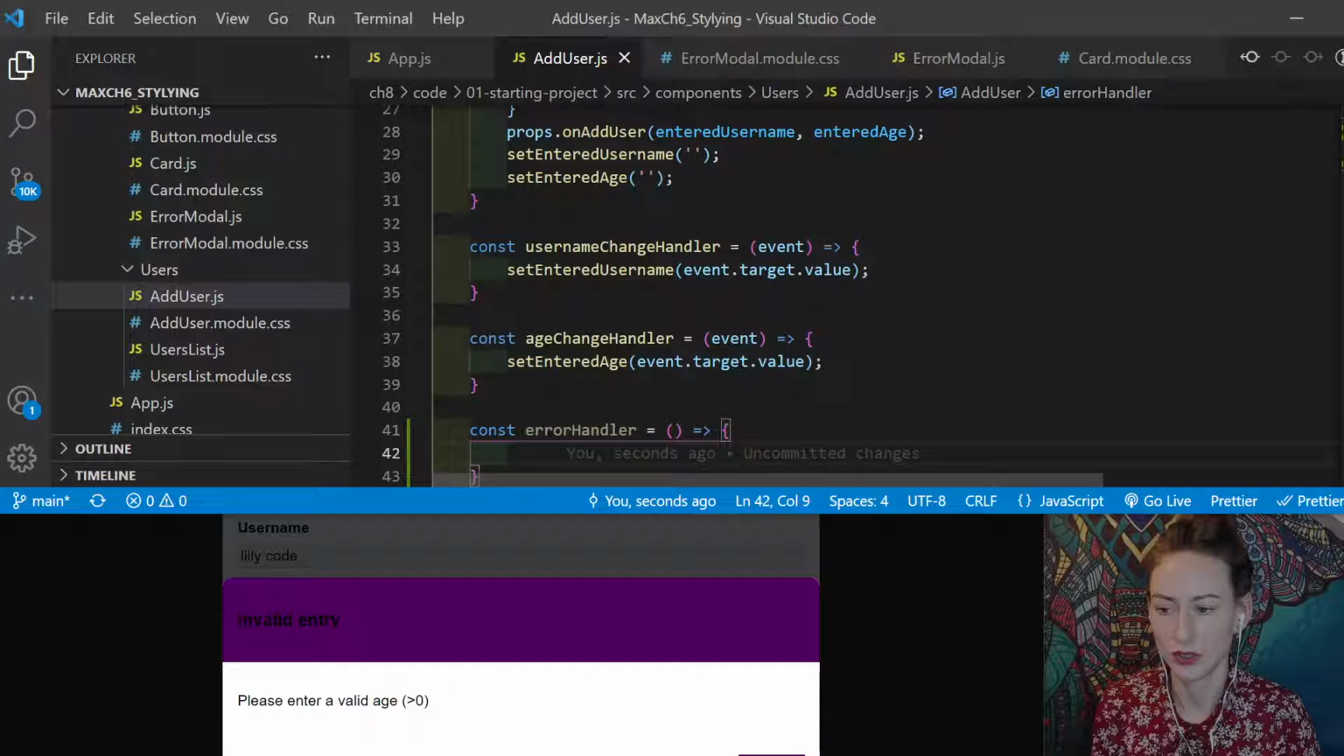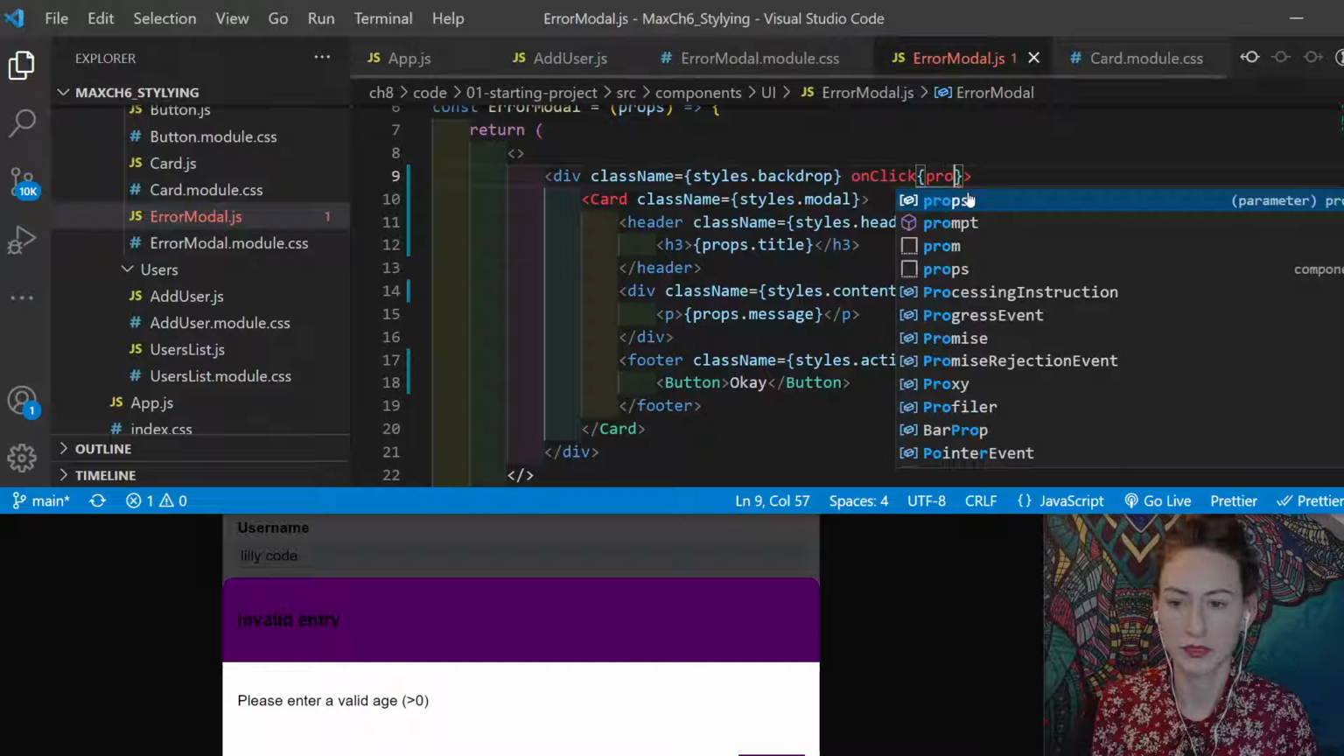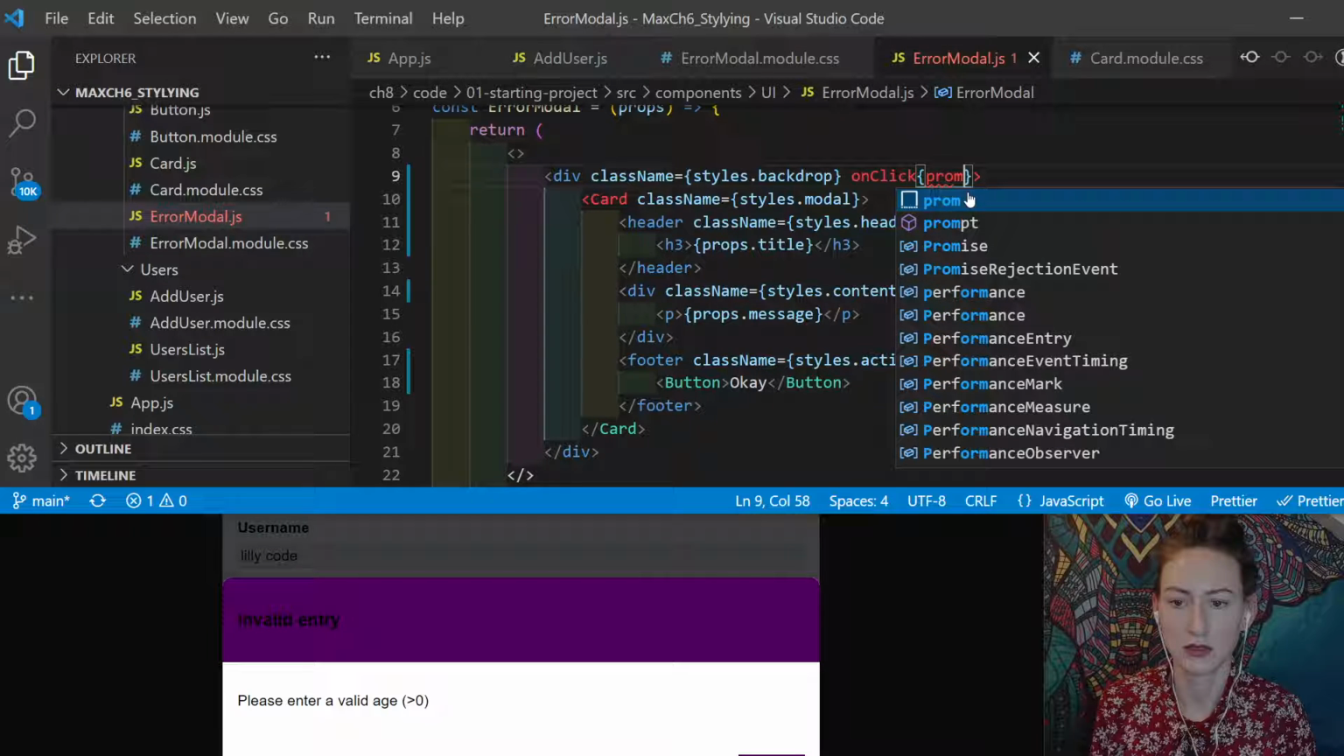And we should be able to close that out now once we actually pass that through as well. So we go back to our error modal. And here on the backdrop we're going to add it on click, and it'll be props.onConfirm. And we're going to do the same. So this is for if we click the backdrop or if we click the button. So we'll add it in both places.